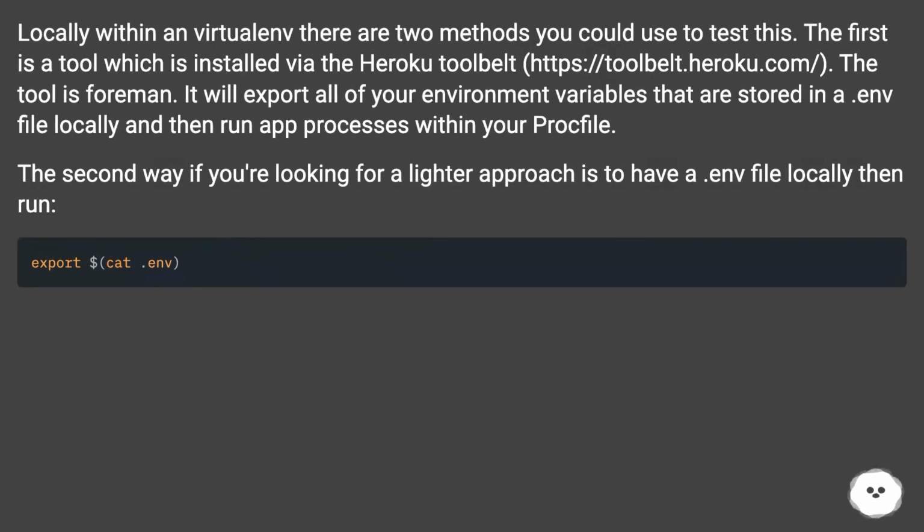Locally within Virtualenv there are two methods you could use to test this. The first is a tool which is installed via the Heroku toolbelt. The tool is Foreman. It will export all of your environment variables that are stored in a .env file locally, and then run app processes within your Procfile. The second way, if you're looking for a lighter approach, is to have a .env file locally then run.